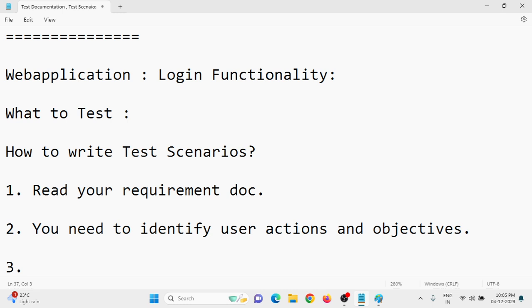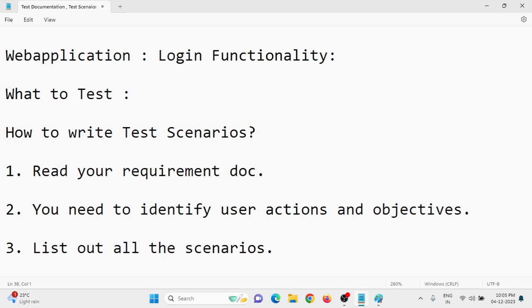Don't worry about this one, I will show it practically. Step 3 is, after reading the requirement document and doing some analysis, list out all the scenarios.